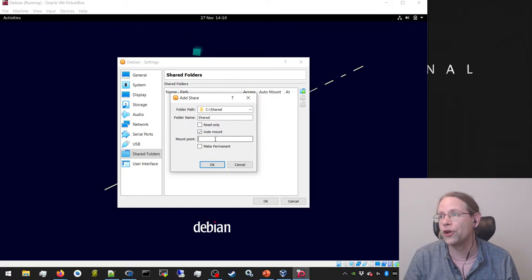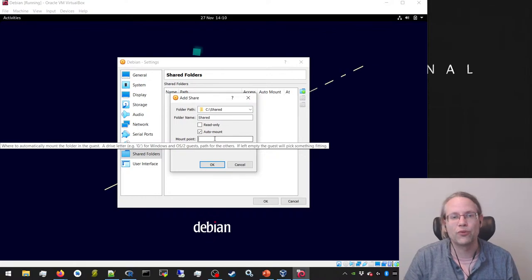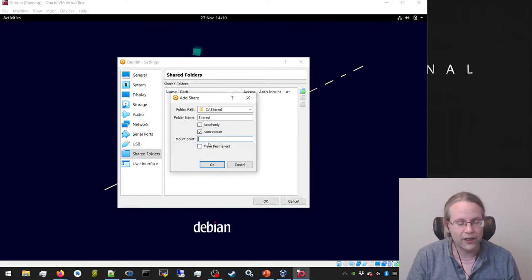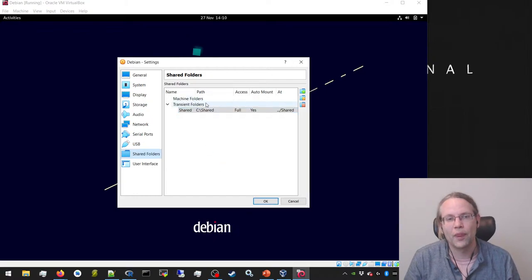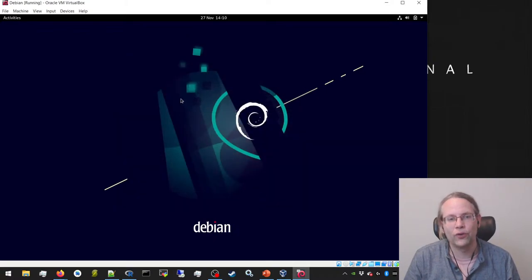And then the mount point you need to give. So this is the folder name under which it would show up in Linux. So I think I did something like /shared, and then I say okay. Right, so now when I press okay, it will start mounting it.